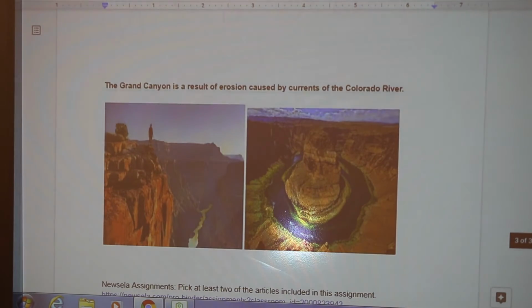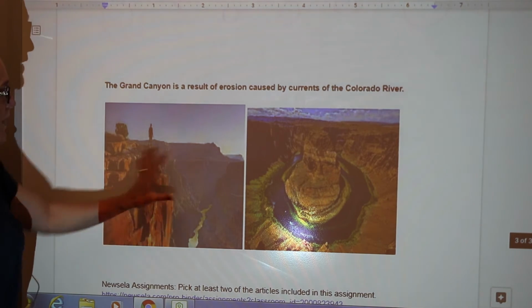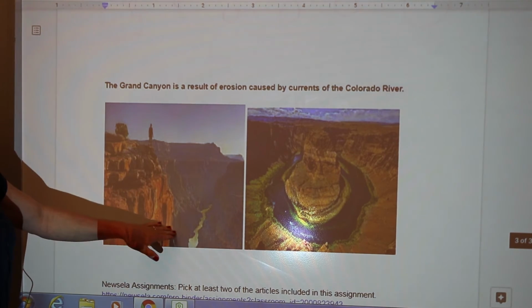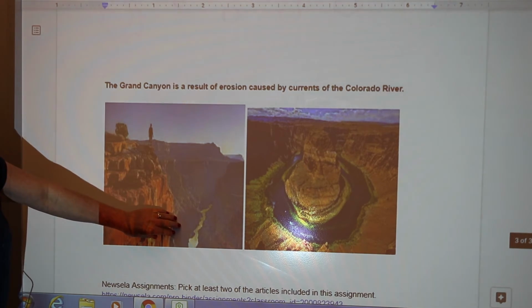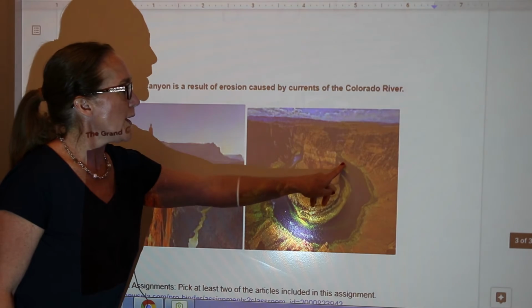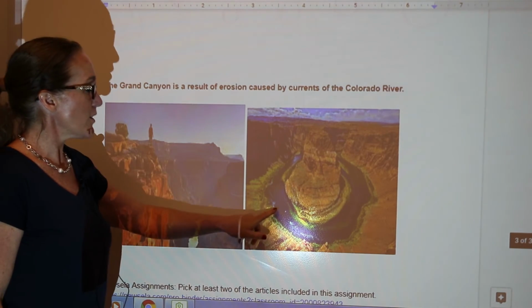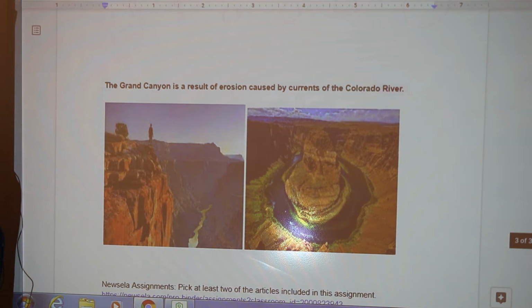Here's some examples we have right here in Arizona, the Grand Canyon. The Grand Canyon, that vast valley, that's caused by water currents flowing through. Horseshoe Bend, also, it's beautiful, but it's caused by water erosion.